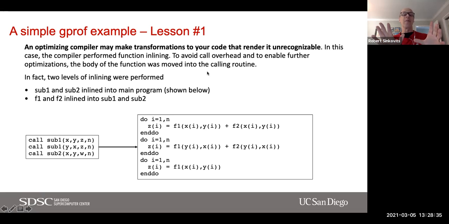So this is one of the first lessons you could take away here: an optimizing compiler may make transformations to your code that render it unrecognizable. There's a compiler optimization called function inlining, which takes the body of a function and moves it into the routine that called it. This gives you a couple of advantages. First of all, you avoid the call overhead, and it also enables further optimization.